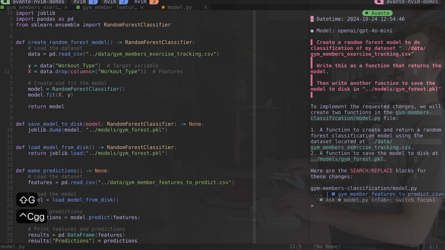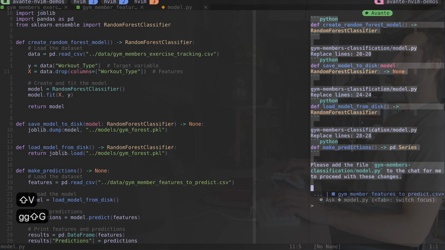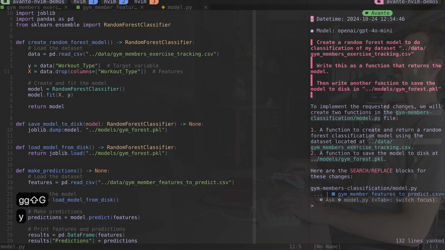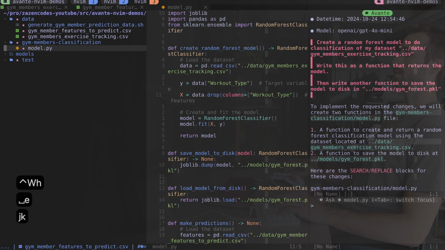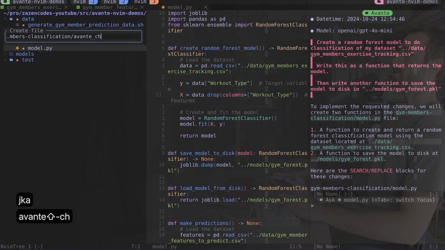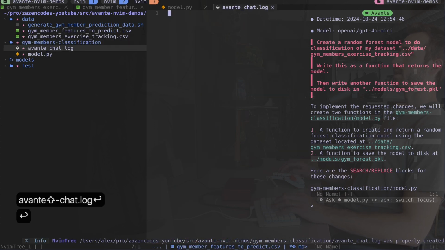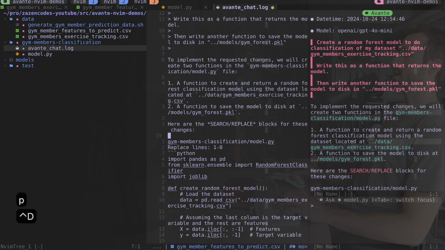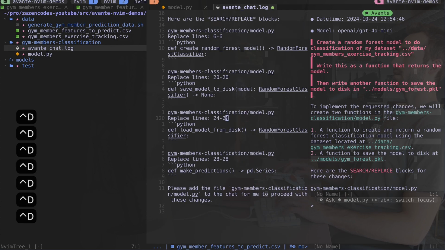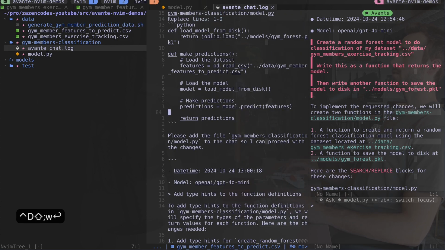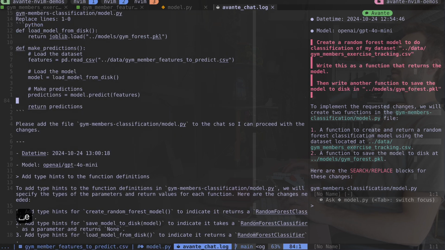So let's say I want to do that. I'm going to go to the top, and I'll highlight, and then I'm going to go to the bottom, and I'm going to yank all this stuff. So over here, I can do something like Avante chat.log. Bring that in, and I can paste it. So this is an entire history of this log, because this stuff's not saved anywhere. So I might want to do that.